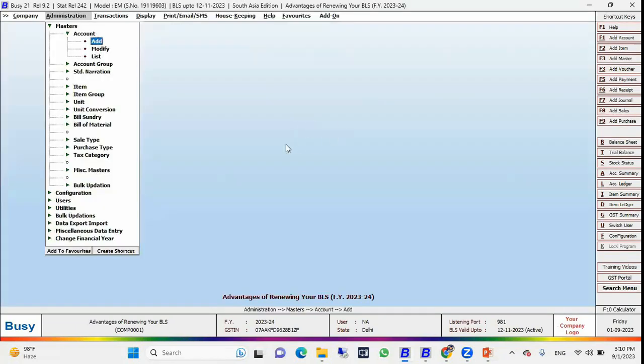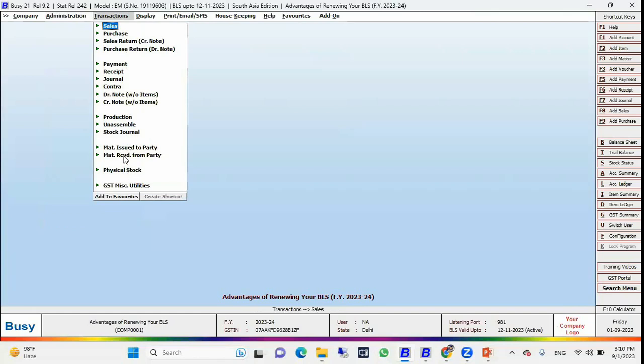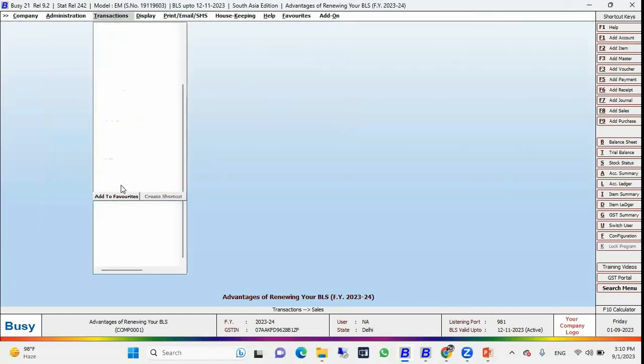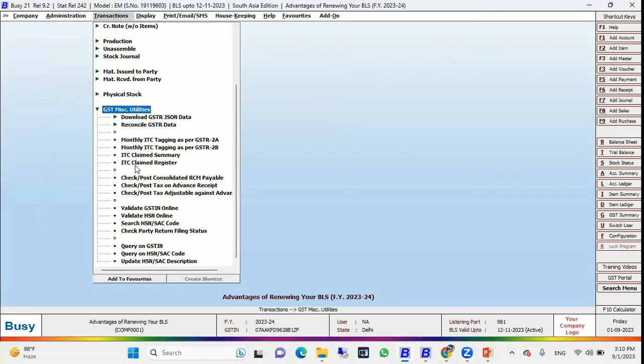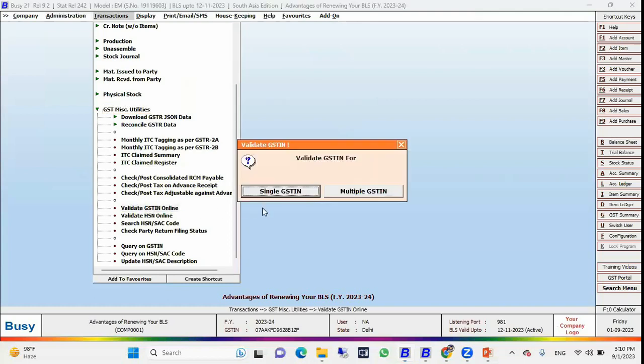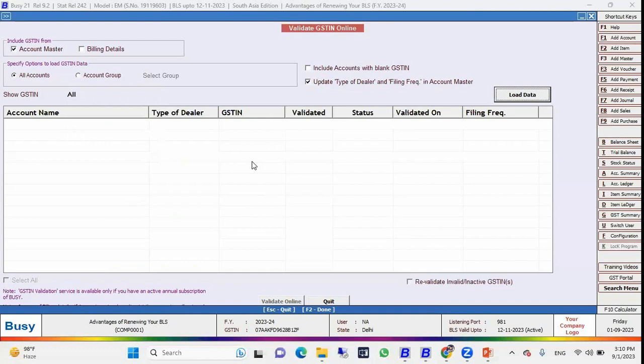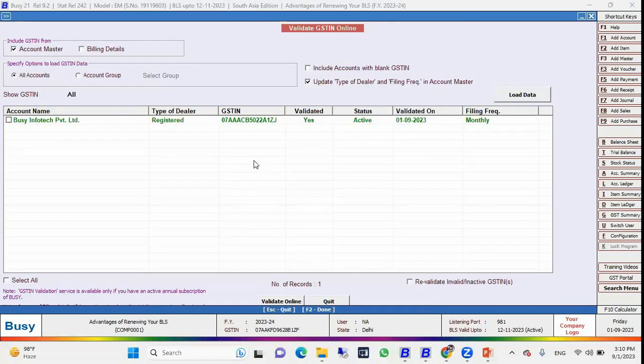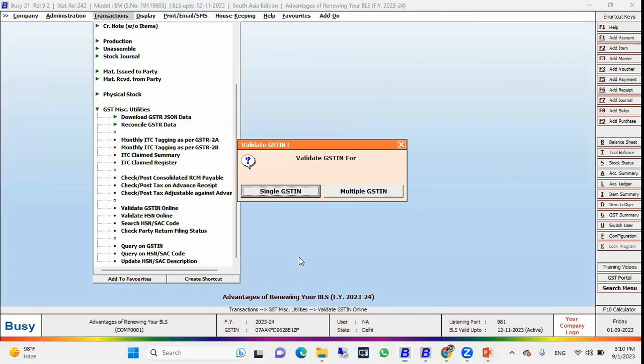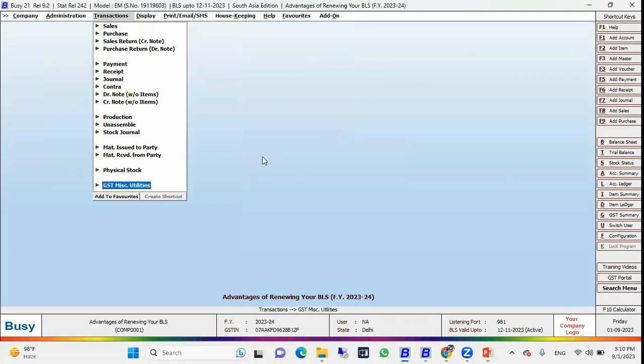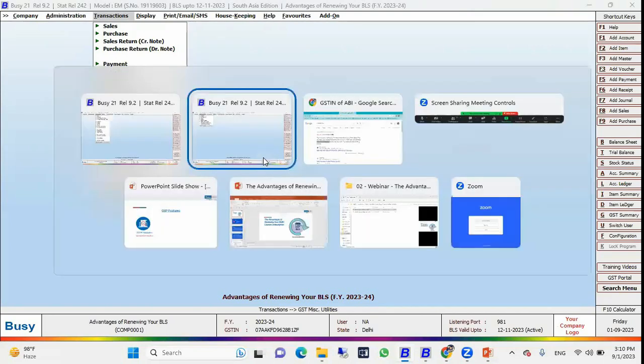And if you want to validate GST in bulk, you can go in transactions and validate GST online, multiple and single. You can select these options as per your need and see. All the parties will show in the list, and you can click on this button, validate online. So all the GST numbers will validate automatically. This is a very useful feature, and this facility is available with active BLS only. Let us move to the next point.